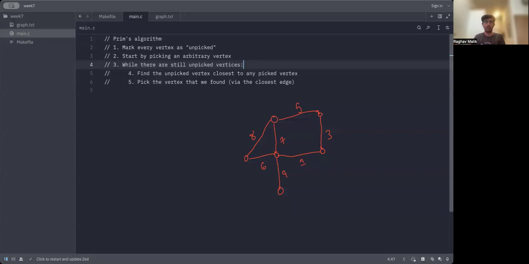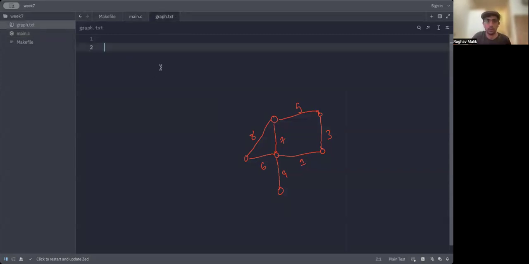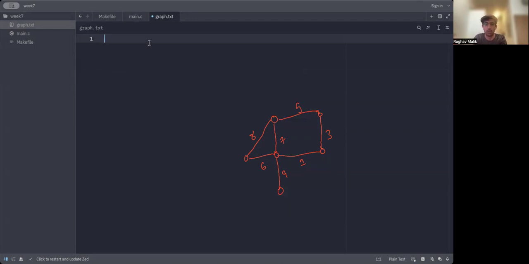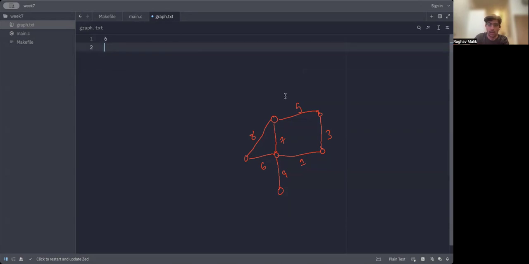Let me go over and put it into a text file so that I can load it in. So we're going to say we have 6 vertices. We have an edge from, oh wait, maybe I should label these for my own convenience more than anything. We'll call these vertices 0, 1, 2, 3, 4, 5. So the edge from 0 to 1 has a weight of 8.